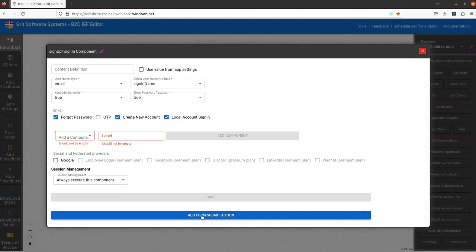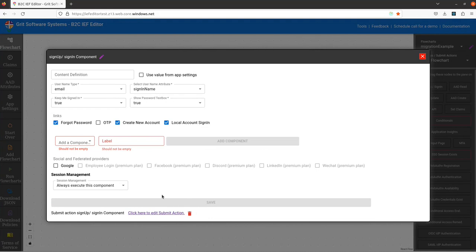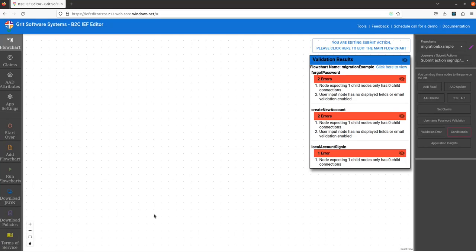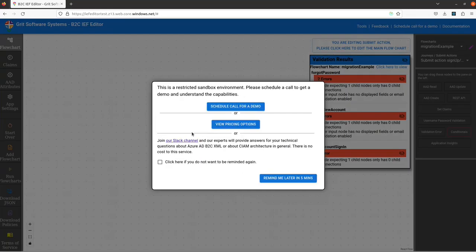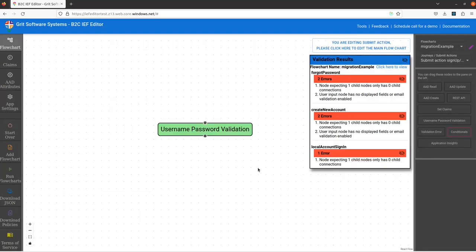Now we'll add a submit action. The form submit action on the sign-in component runs when the user takes the sign-in route, entering their email and password and continuing. So we'll add a username password validation component to validate the user's entered email and password. However, some users may be freshly migrated users. And in this case, they shouldn't go through this validation, but instead take an alternative route.